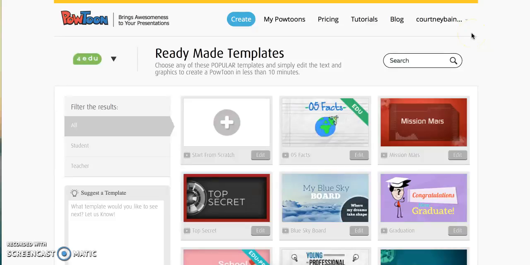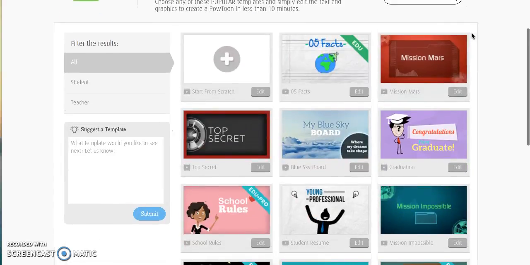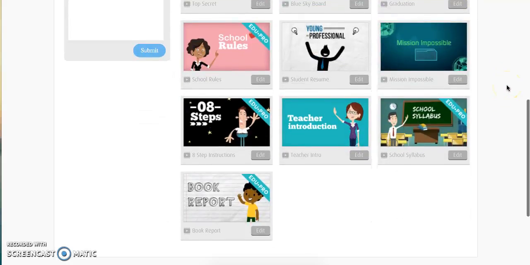They've got some awesome ready-made templates based on what type of content you're presenting. Did you read a book about spies? Choose top secret. Are you teaching about the world? Looks like they've already got some animations started for you. Today we'll go down and I'm going to choose this simple book report design.